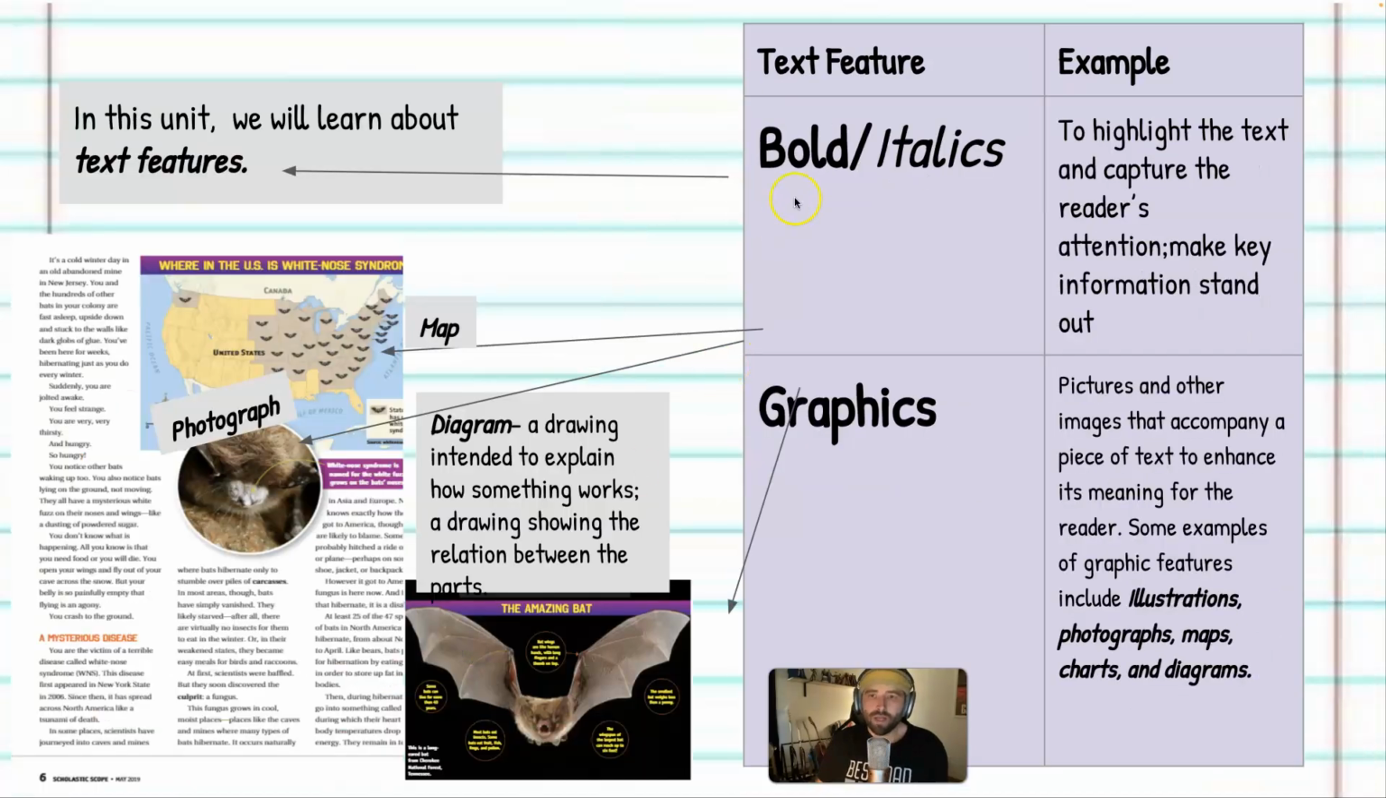Moving on, bold and italics are probably the ones that we use more than any other type of text feature. This is to highlight the text and capture the reader's attention, make key information stand out. We use this all the time.